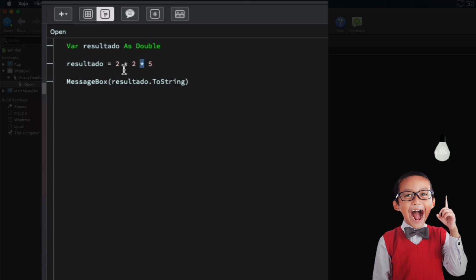So if we were expecting that it would go from left to right, adding 2 plus 2 first and then multiplying that result by 5, the truth is that the first operation evaluated is the one multiplying 5 by 2 and then adding that result to the other component of the expression, 2. So that explains that we get 12 as a result, being the result stored in our result variable that we can use later as the argument for the message box function.